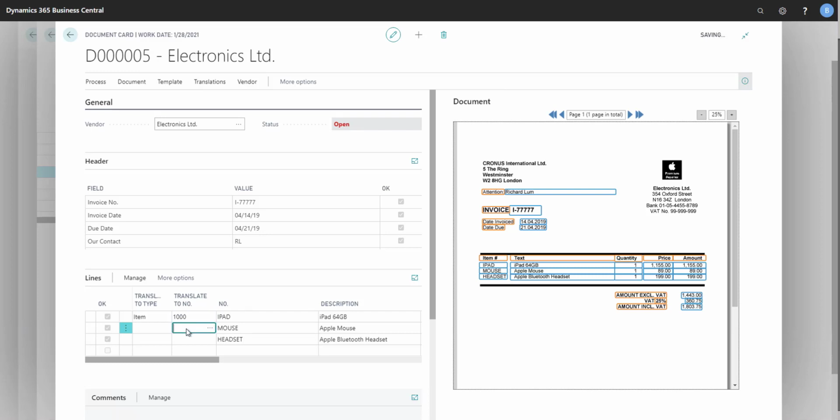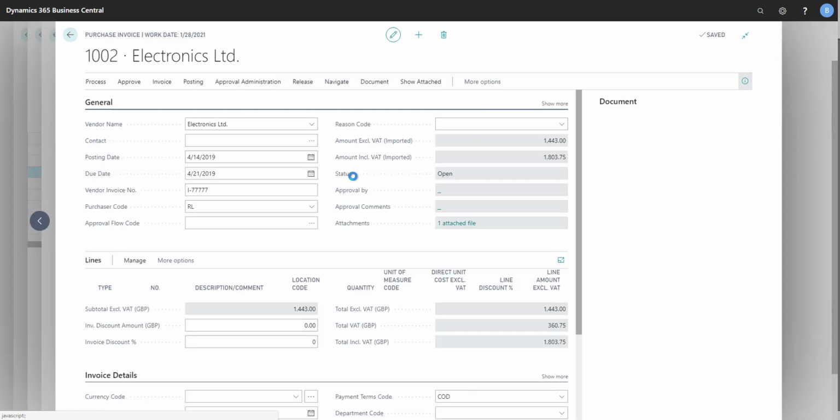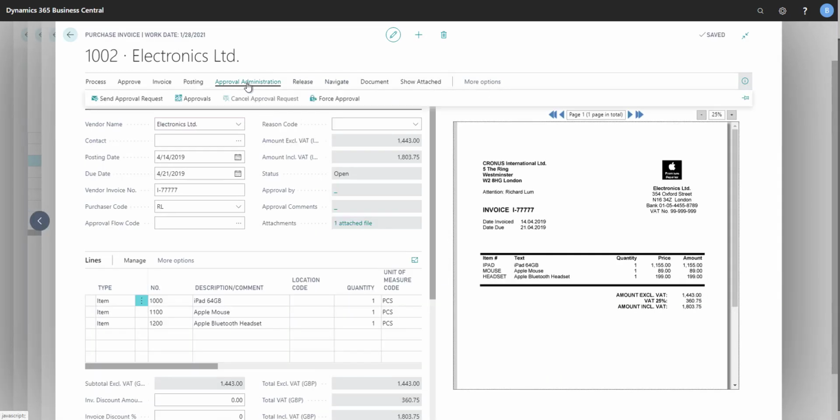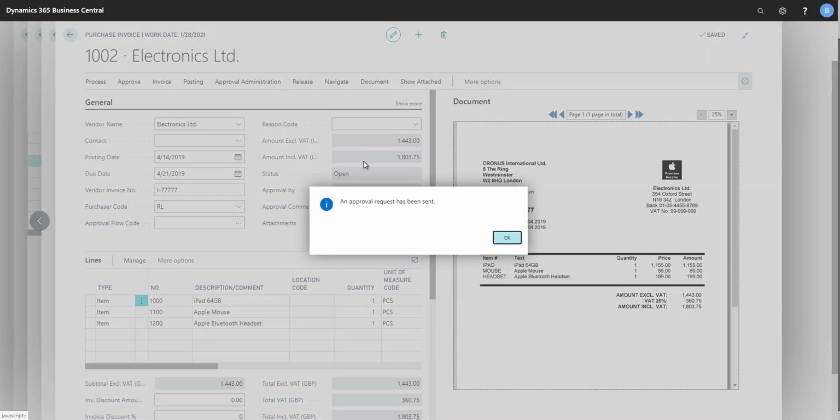All it's doing here is using the standard cross-referencing facility within Business Central to basically say the supplier refers to it this way, I refer to it that way, or the customer refers to it this way and I refer to it this way as well. Once we're done there, we can come into process and register. And that one's registered too, and I'll just send that one off for approval as well.